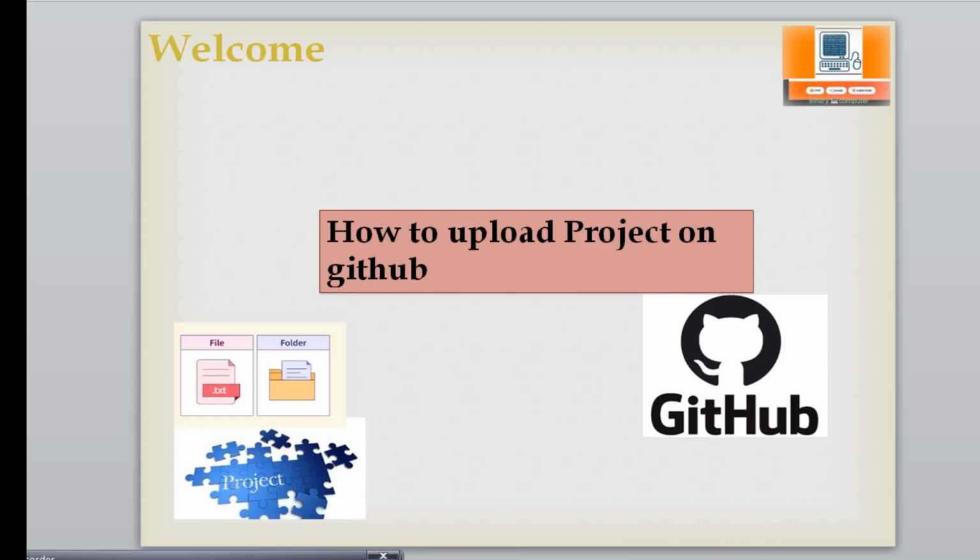In this video, I will show you how you can upload your projects on GitHub. I will show you the step-by-step process. Follow that process and you can upload the files and folders of your project on GitHub. So without wasting your time, let's start.